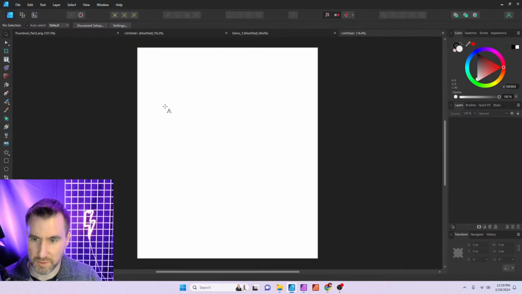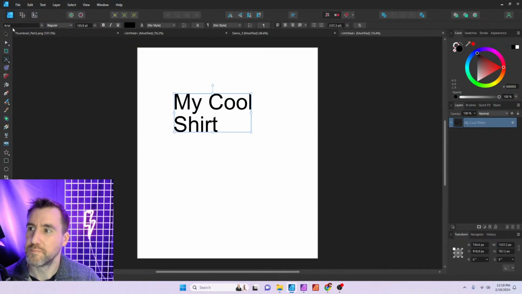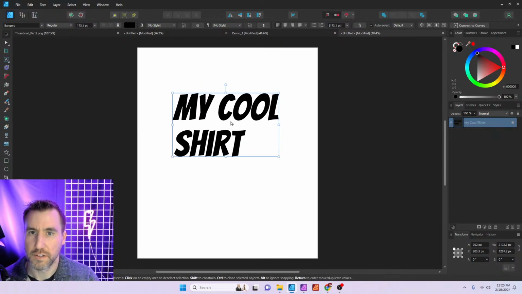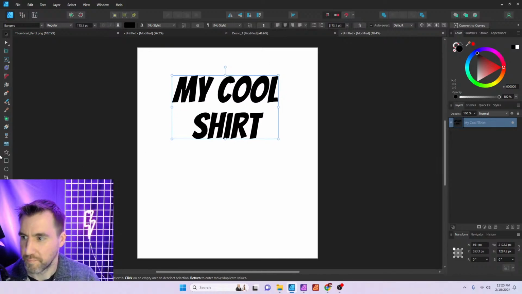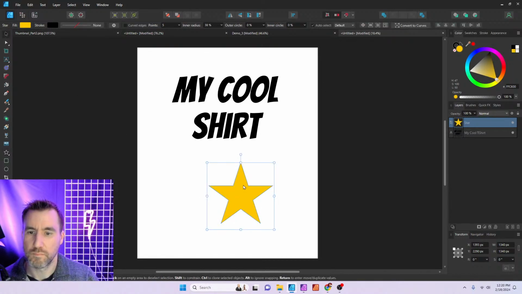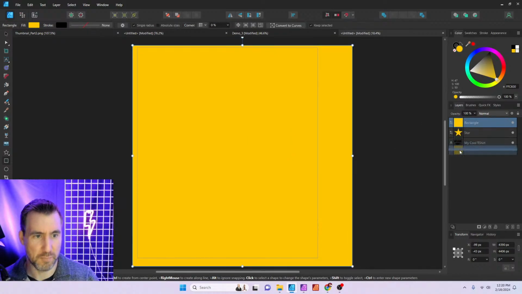So let's create a simple little design. My cool shirt. Give it some font. Let's center it. Give it a little star or something like that. Make it look kind of interesting. I'll give it a background color just so we know the difference between this and the white background of the shirt.